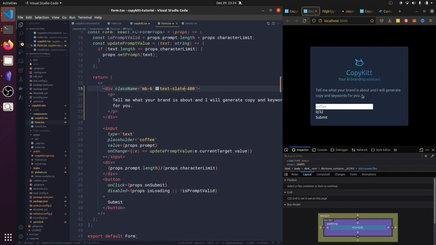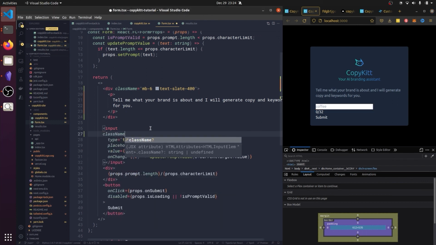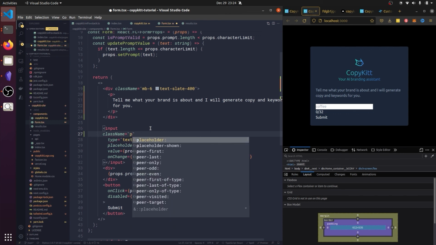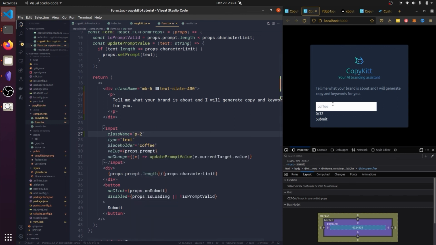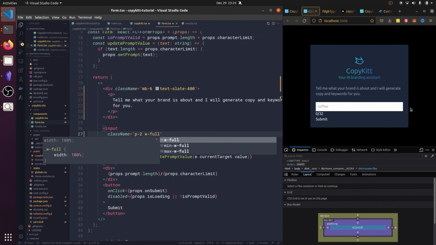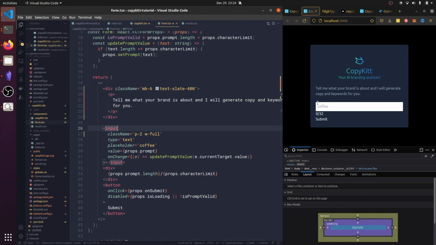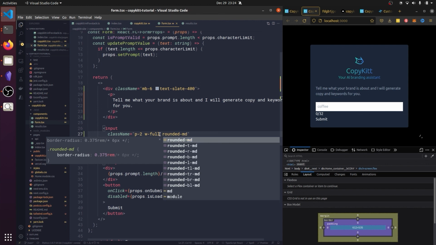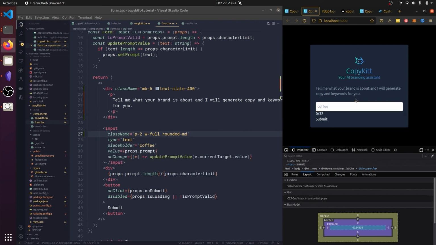So I've got this line. Now I want the input box to be styled nicely. First of all, I don't like how the text is just cramped up like that. So let's add some padding. Padding is just with the P. I think 2 is fine. Okay, that's a lot better. And I want to extend all the way to this length. So I'm going to do width full. Okay, that's good. And then I'm also going to want the corners to be rounded because we rounded them here.